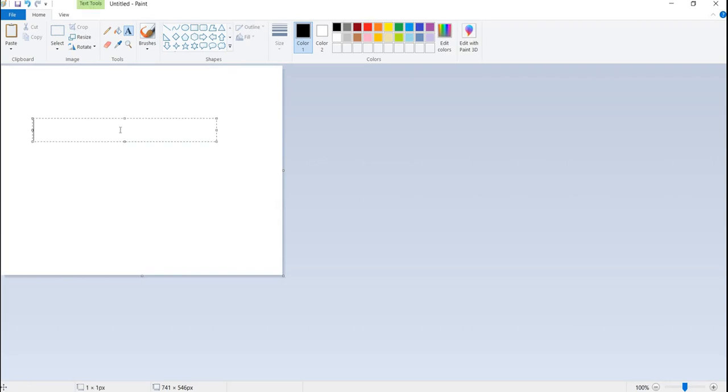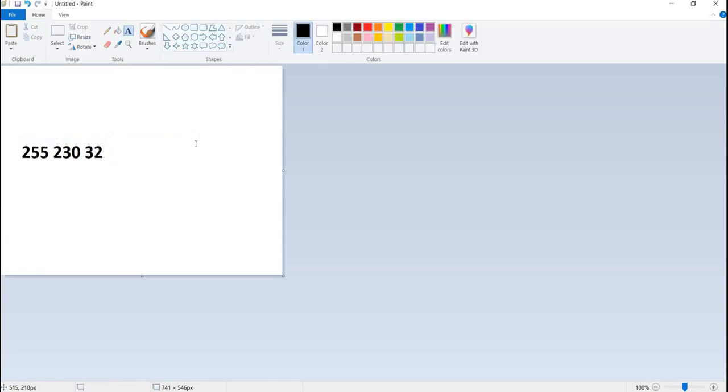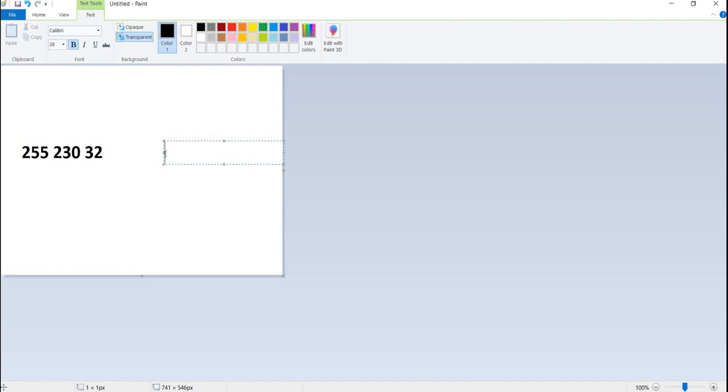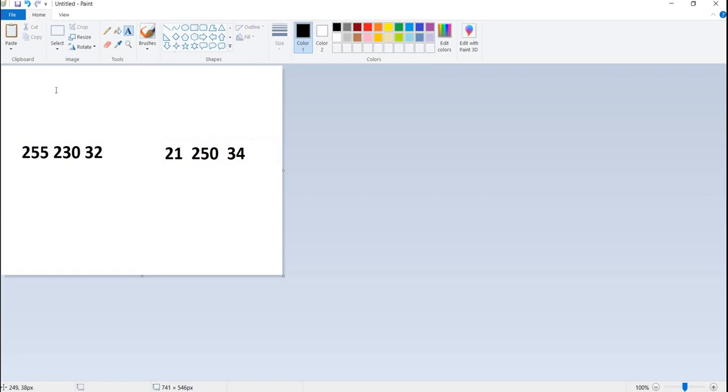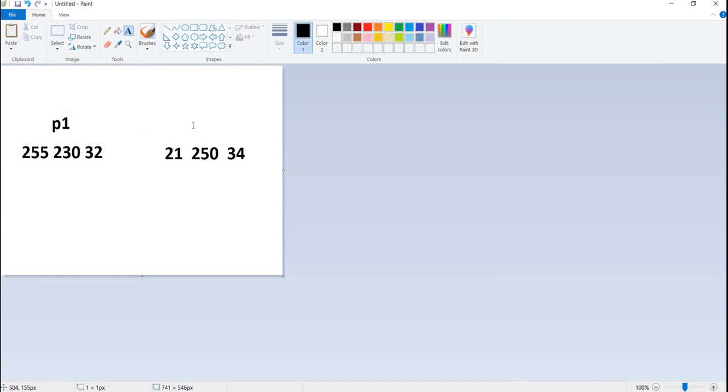So what we'll do is we'll consider a pixel where R is 255, G is 230, and B is 32. So the RGB value is 255, 230 and 32. So this is a pixel value. Now we have another pixel that is 21, then around 250, then around 34. So these are the two pixels. This is P1, pixel 1, and this is pixel 2.